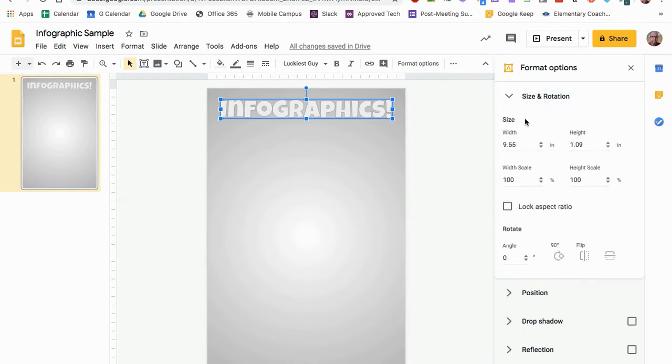First is size and rotation. You can just change the size of it. If you want it to not look stretched when you are resizing it, you can click on lock the aspect ratio, and that way it will prevent it from looking stretched. You can also flip it if you wanted a mirror image for some reason. For example, if you're doing a geometry assignment. And then I'm just going to go away from this one.